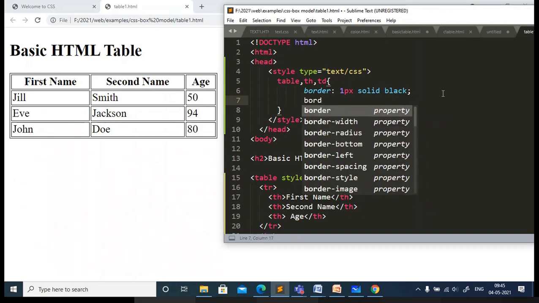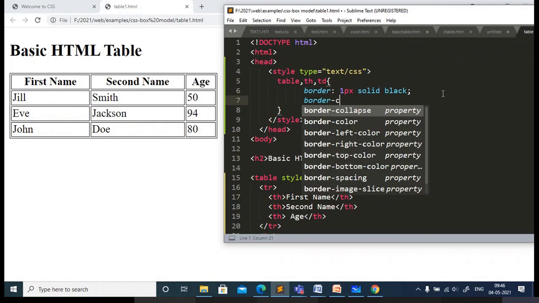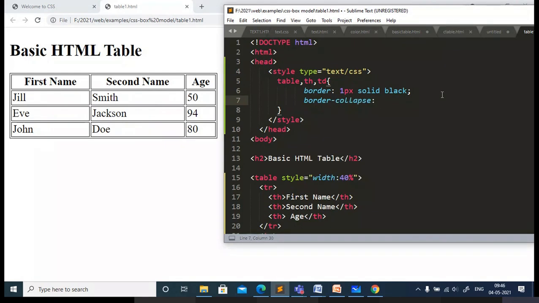Border collapse. So here it is. Okay, border collapse. If you don't specify, by default it will take the same format that you are able to see here. If you don't want that, if you want to display just a single line, you need to specify collapse.